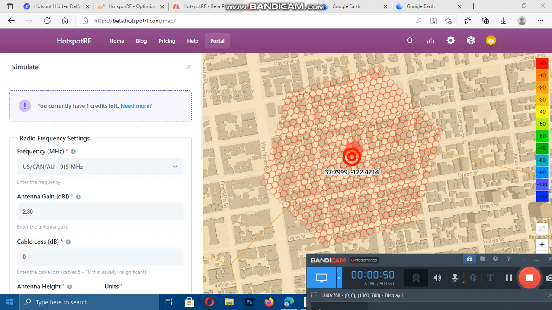A quick note on the credits for this software. So every simulation costs one token, one credit. They're basically about $1 each. So we want to not waste them.